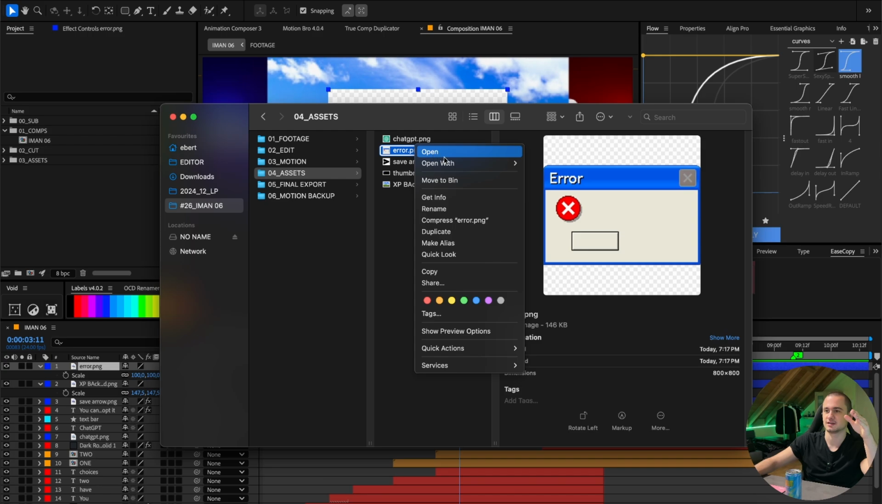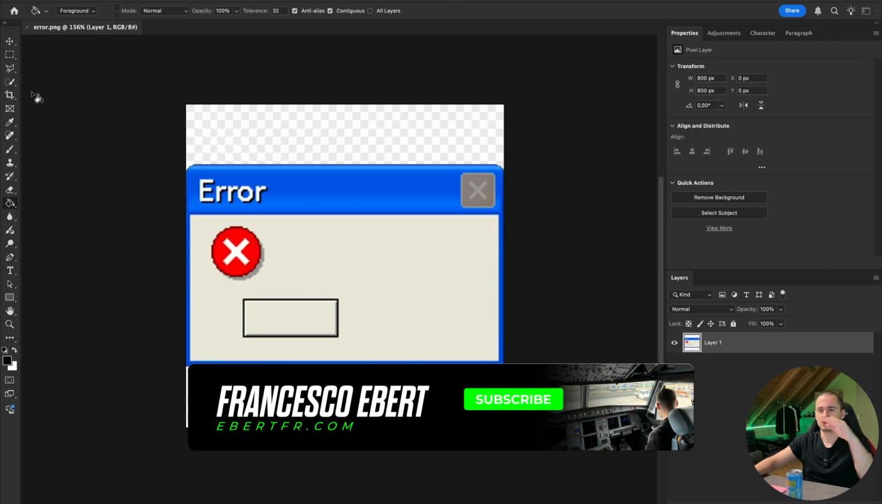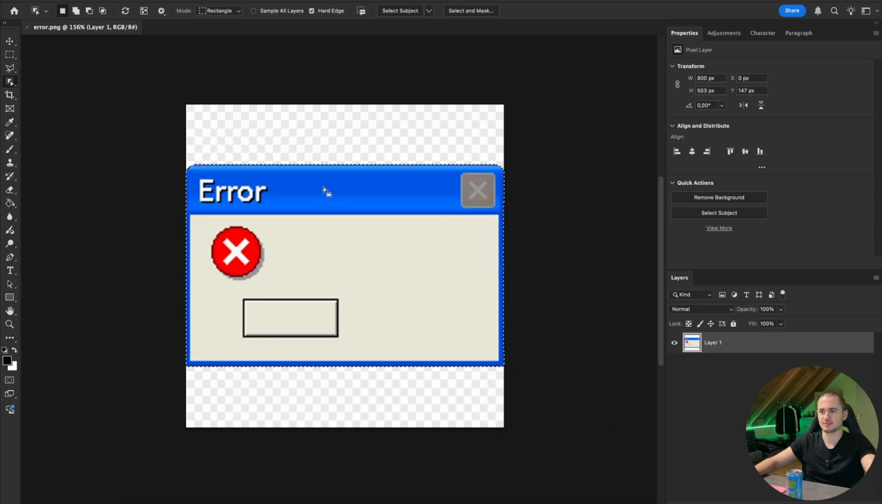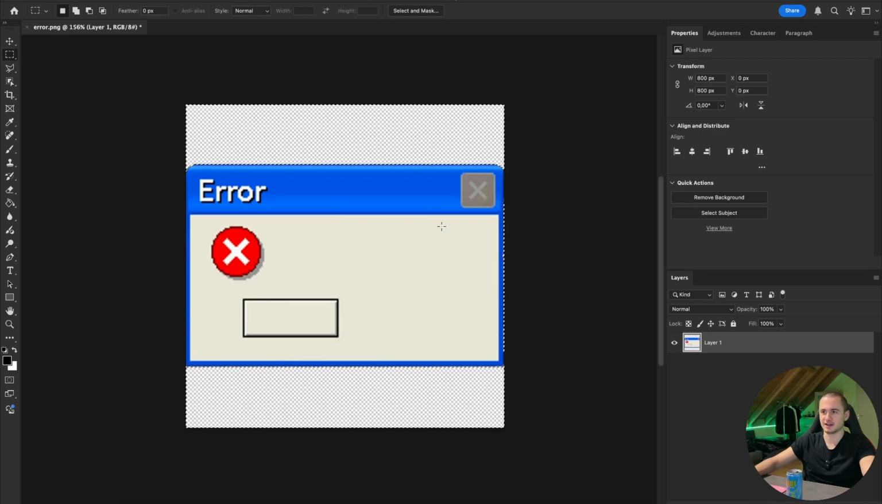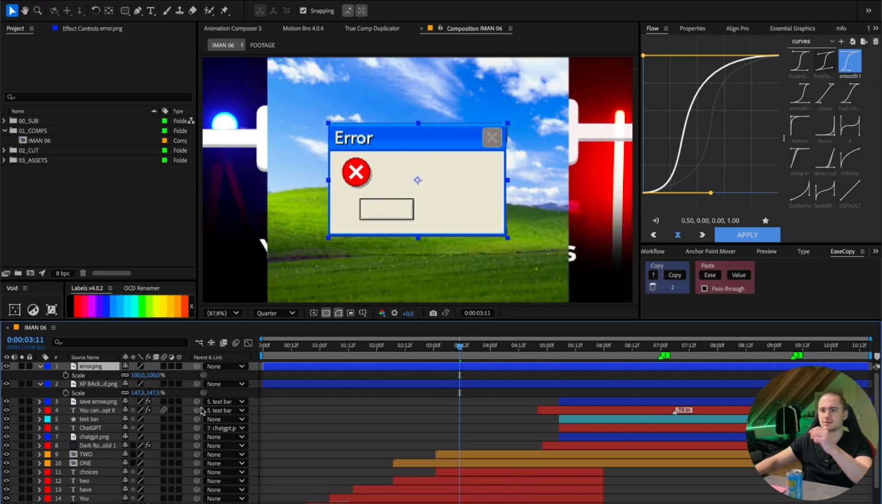Just right click, open Photoshop. I will show a little trick how you can just remove this. Go to the object selection tool. It's new from the update, but basically it just selects the object. Just press on it and now it's perfectly cut out. Better than every AI because they always mess up the selection. Then right click, export as PNG. Go to your assets and then just replace it like this. Now we have the new one.